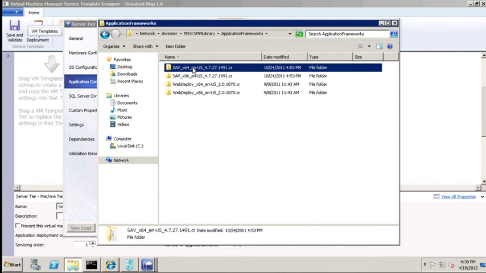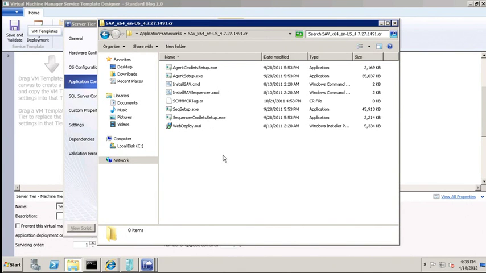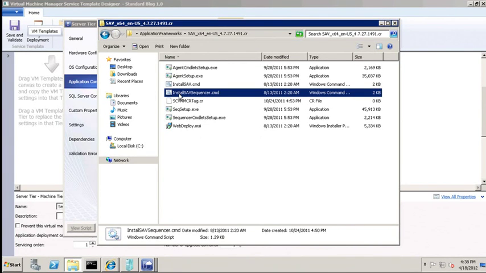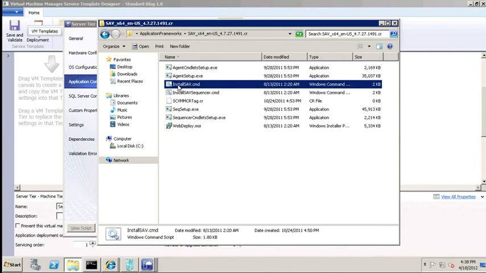Now, inside that SAV x64 custom resource are a number of files. There's the setup files themselves, along with CMD files that we've made available that allow you to either install the sequencer or to install the Server App-V agent itself. And the Server App-V agent setup includes two optional parameters: /W to also install Web Deploy, because if you've sequenced an IIS-based application with Server App-V, that requires Web Deploy, and /C to install the Server App-V PowerShell commands, should you want them installed as well.